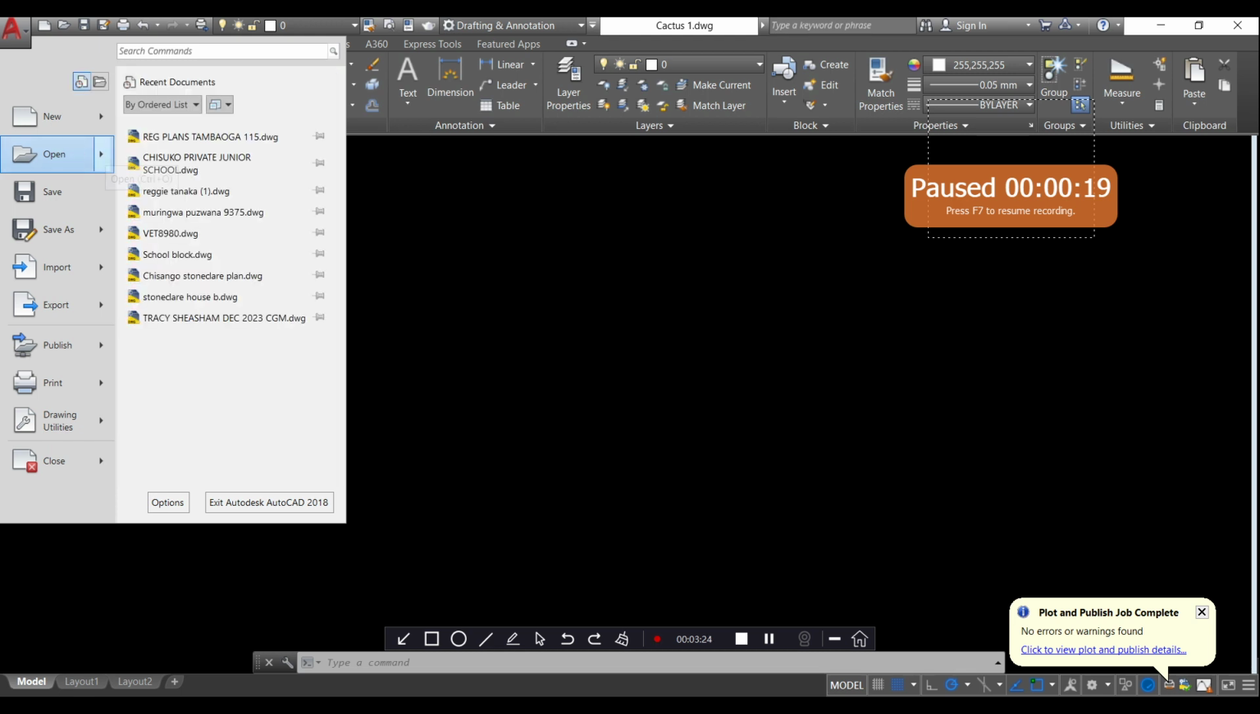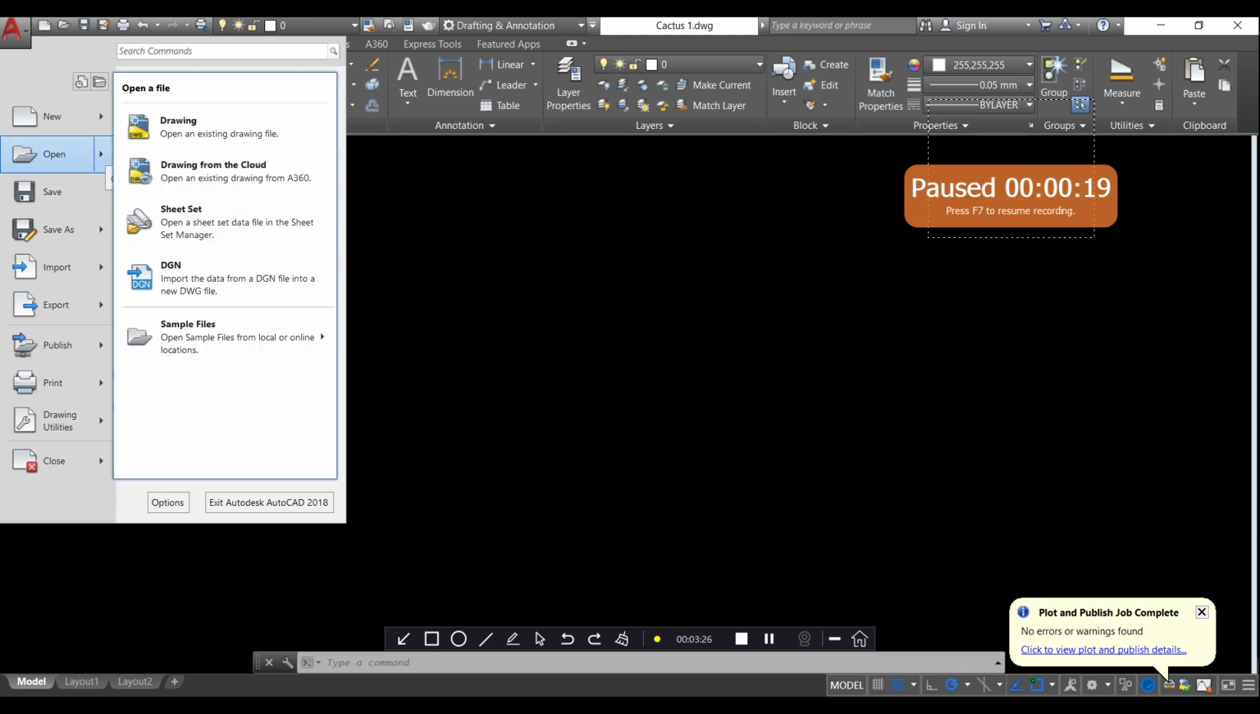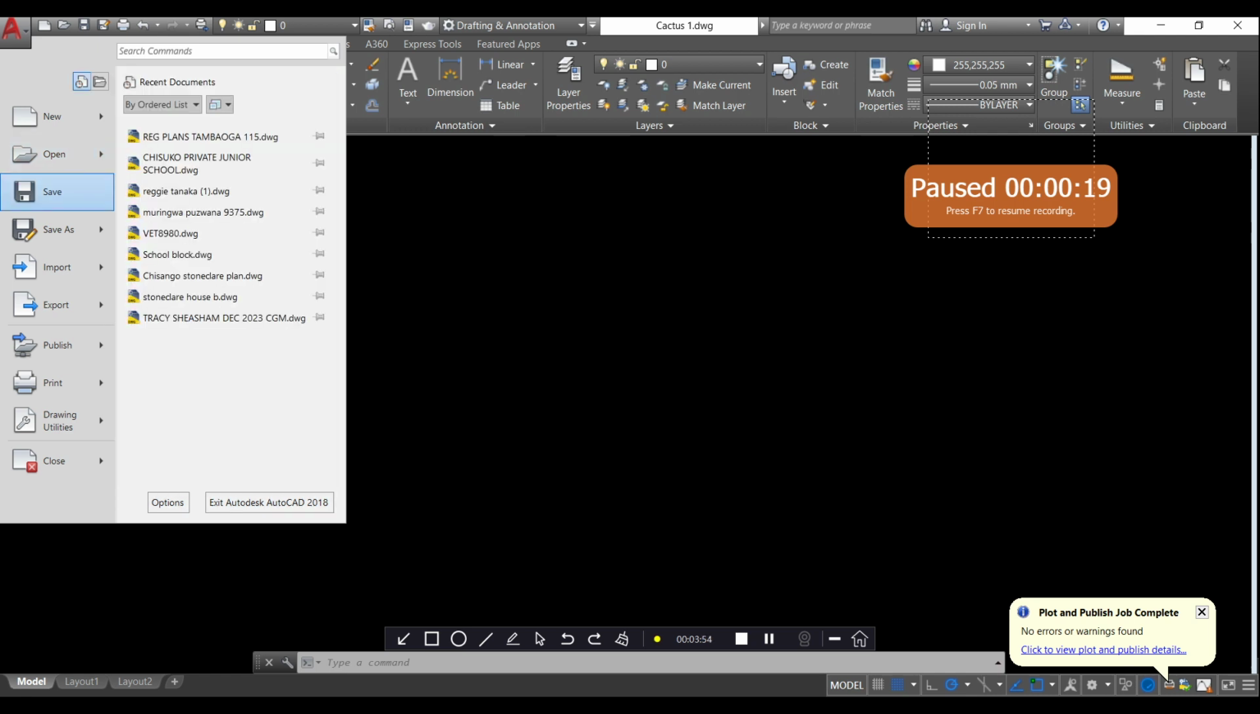Open. Open is interesting because when you open, you're sometimes opening an existing DWG from the cloud, opening sheets, opening DXF. These are some of the formats that can be imported into AutoCAD, coming from other software. Then you see Options and you see Exit. Obviously, we are not going to exit. We are going to continue.